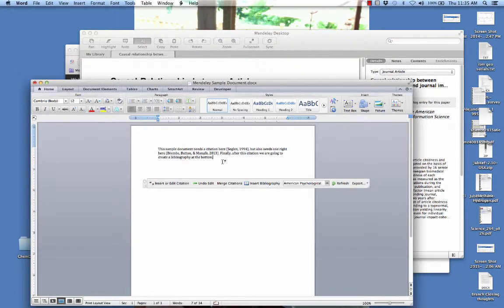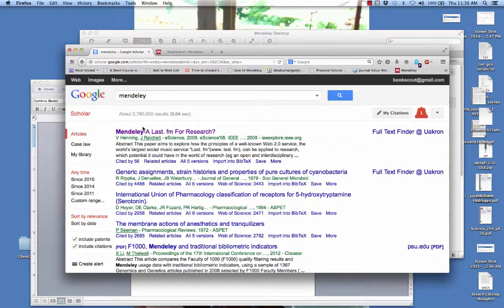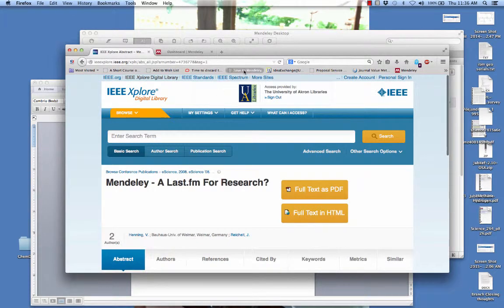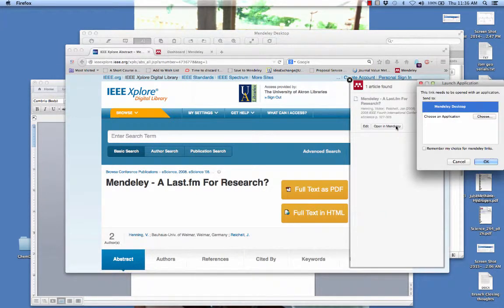All right. Finally, what I'm going to do is show you how I get papers into Mendeley. So if we go over to Google Scholar and I type in Mendeley. So we have this Mendeley, a Last.fm for research. I'll just click on it. And up here I have a bookmarklet which allows me to take references right off the web and save. So now I'm going to open this in Mendeley.